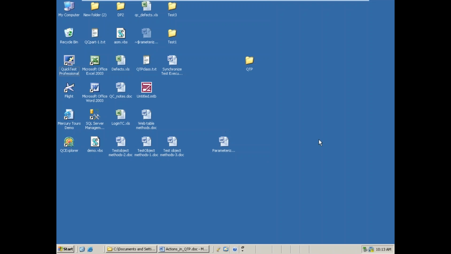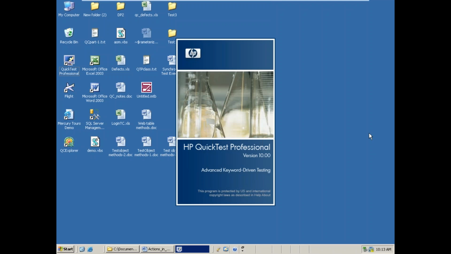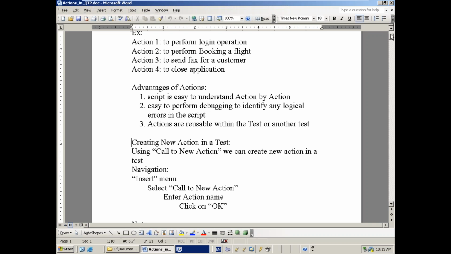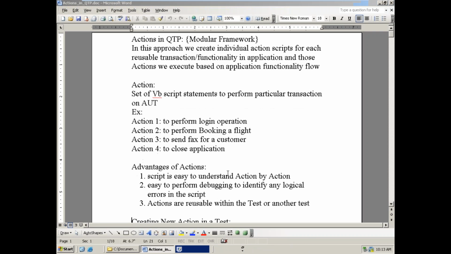Last class we discussed the data-driven framework. Today we are going to discuss the modular framework. So what is the modular framework? You can say it is actions in QTP. This is the concept we call the modular framework: actions in QTP.